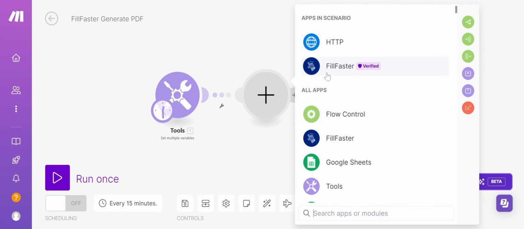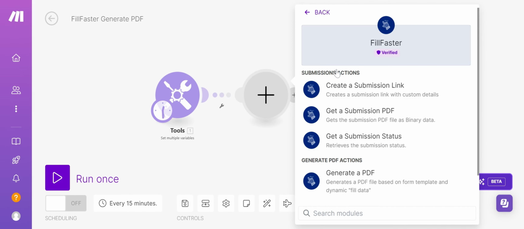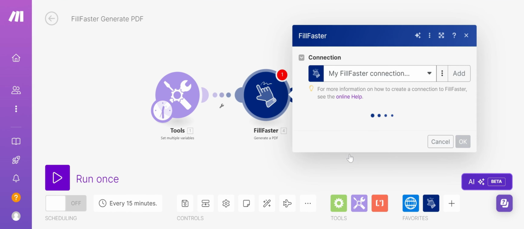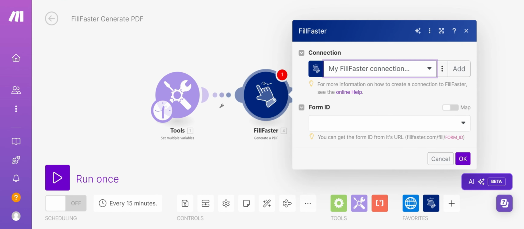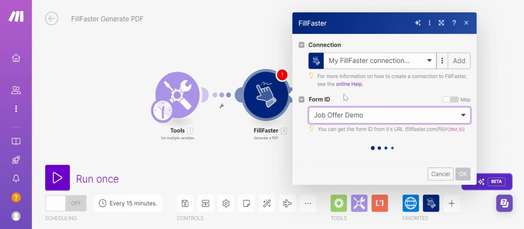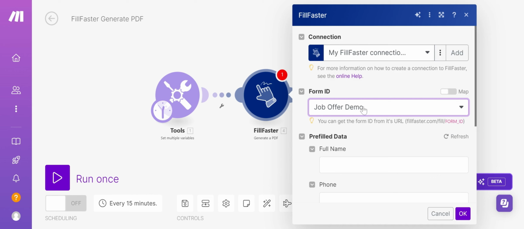Here in make.com, we choose FillFaster app and generate a PDF module. This will give us all the forms that we already have in our FillFaster account. Let's choose this one. And now we can map the data.